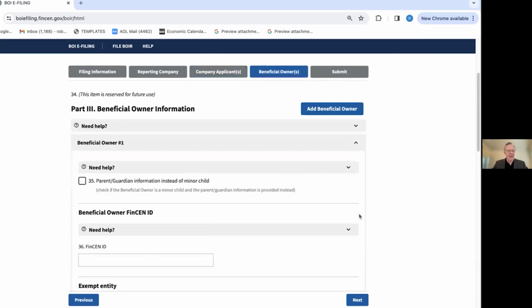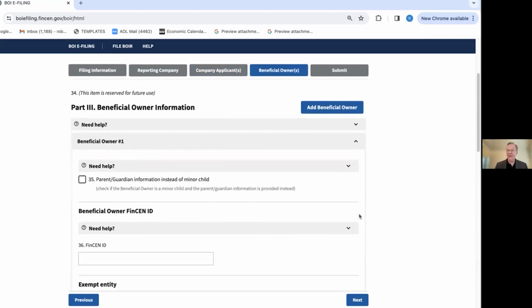All right. So now we're at the beneficial owner information. Look up at the top, if you can see my cursor. We first filled out what kind of filing this is: an initial report, an updated report, or a corrected report. That's what we already did. Now, who was the reporting company?